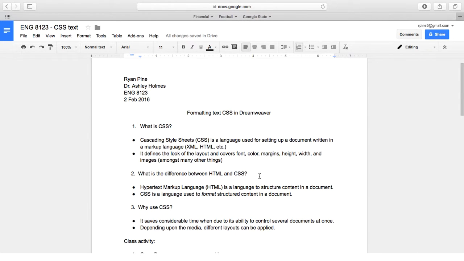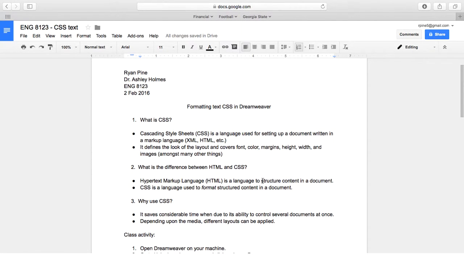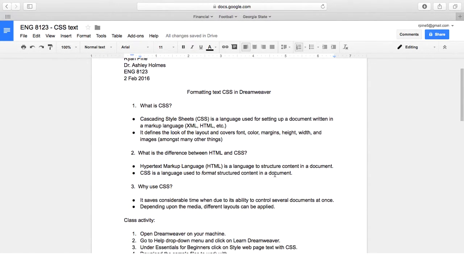It's a language that's used for setting up a document written in one of the markup languages, XML, HTML, XHTML. It defines the look of the layout, and it covers all types of things such as the font, the color, the margins, the height of the text, the width in between letters, and it can also deal with images amongst many, many other things. What is the difference between HTML and CSS?